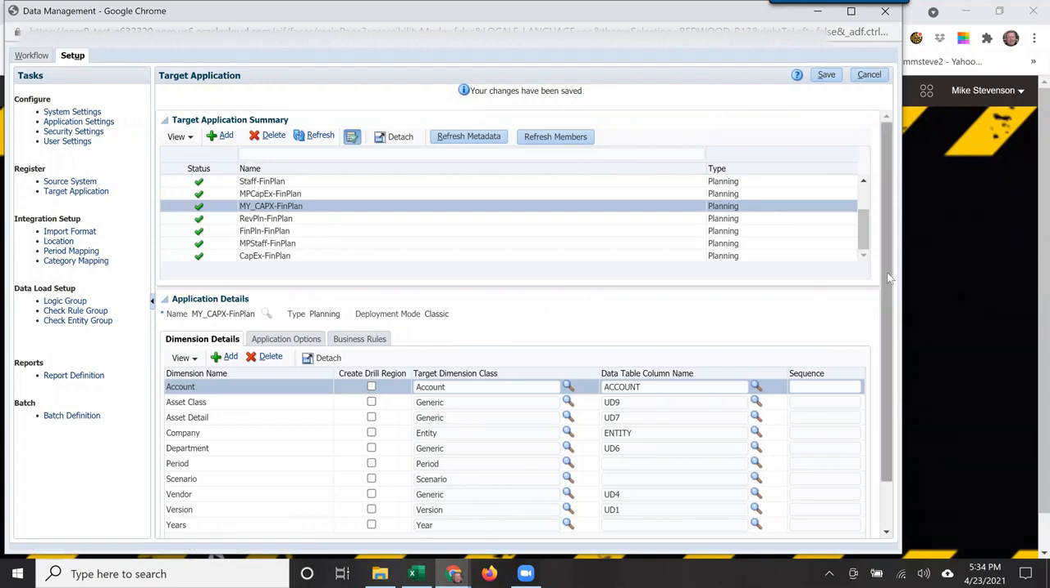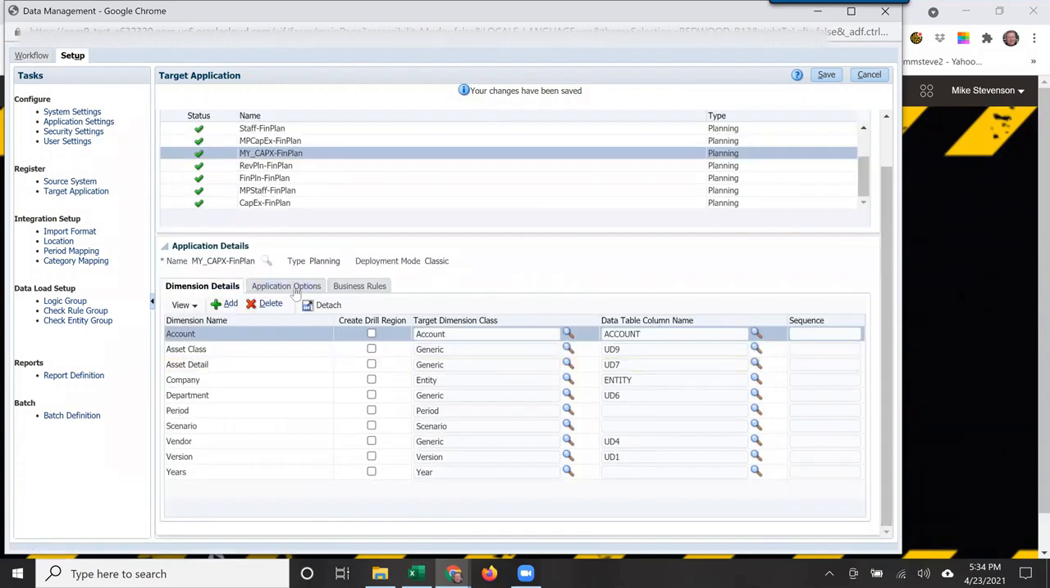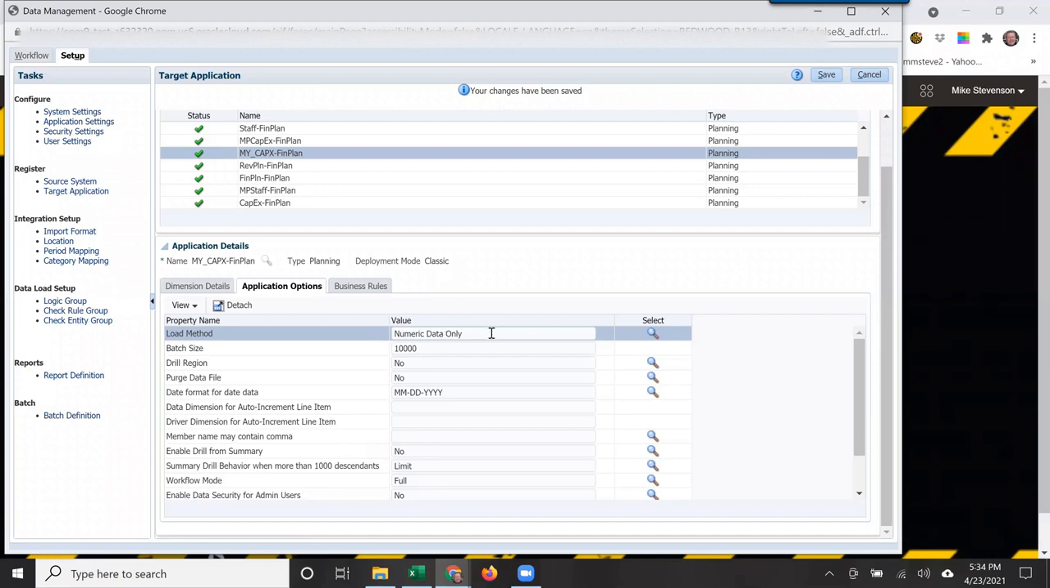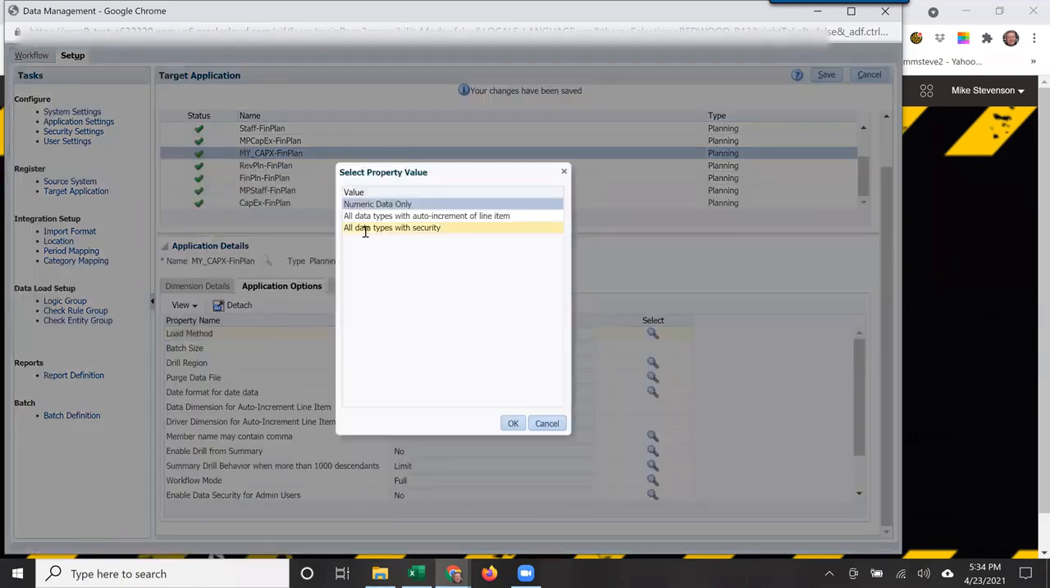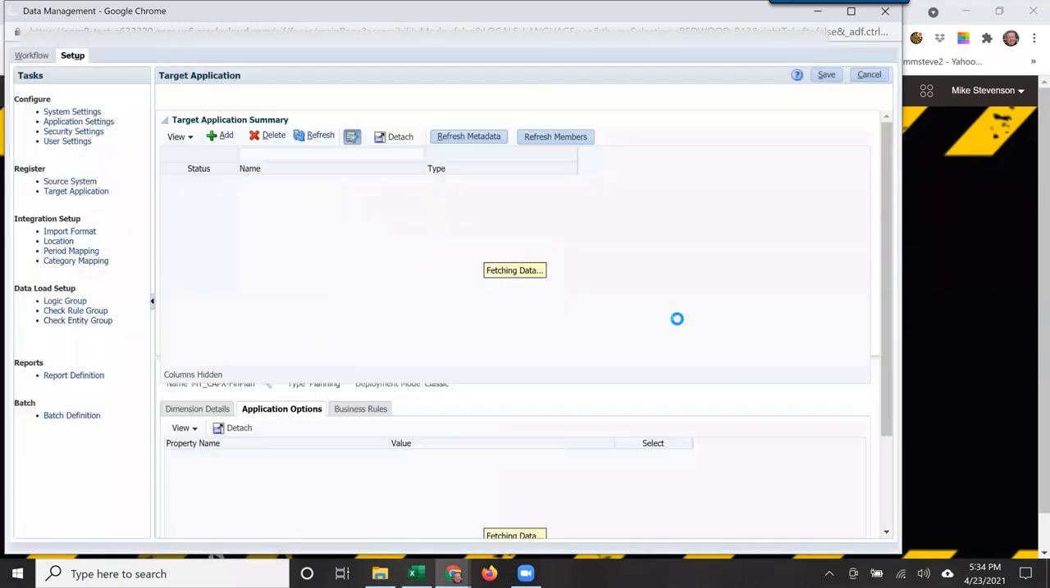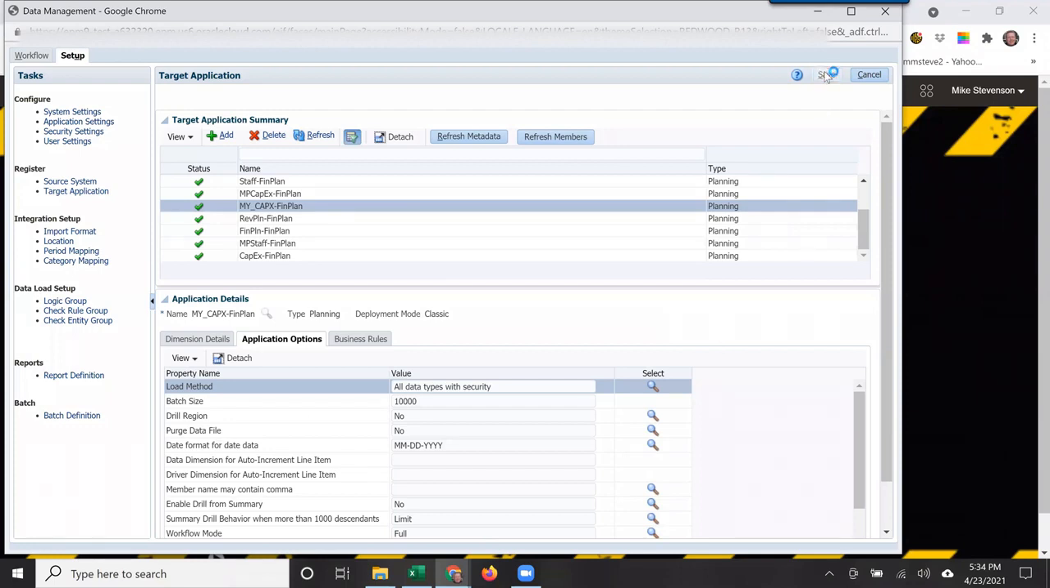For this particular type of load, we're going to have to go into application options, and the load method is not going to be numeric only. It's going to be all data types with security. So hit OK and save it. So that's all we need to do for target application.